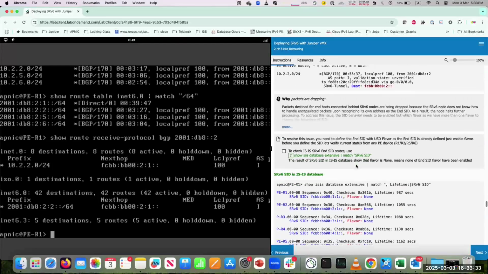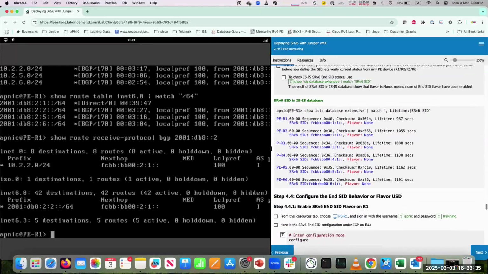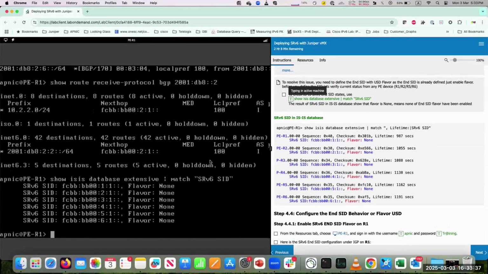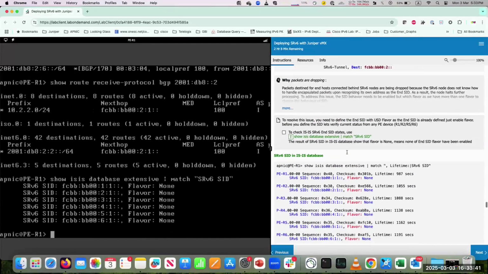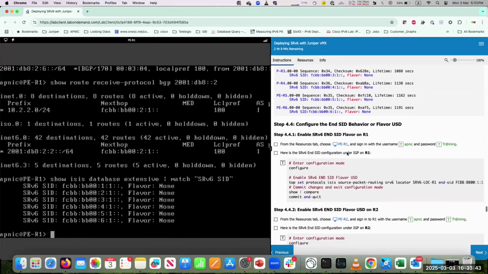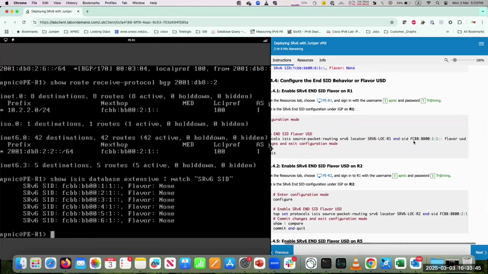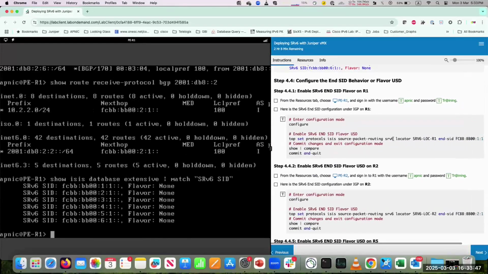In order to check this, we can even check on here. Do we have any flavors enabled? We have not defined any flavors. So we need to define this flavor UST. Once we configure the UST, then once the packet reaches the device, it will be able to de-encapsulate and forward it.